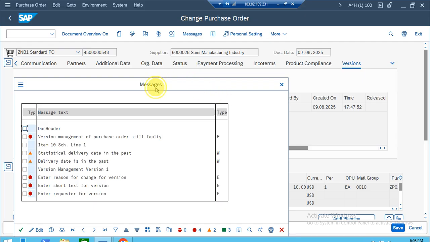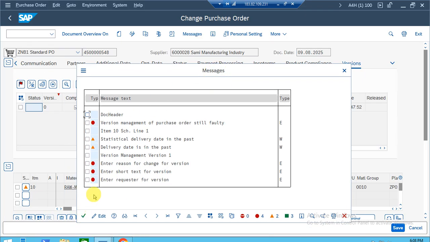See, as I am changing the quantity, the system is throwing an error. What error is the system throwing? Version management of purchase order still faulty. And in this pop-up the system is showing 3 more errors: enter reason for change for version, enter short text for version, enter requested by for version.